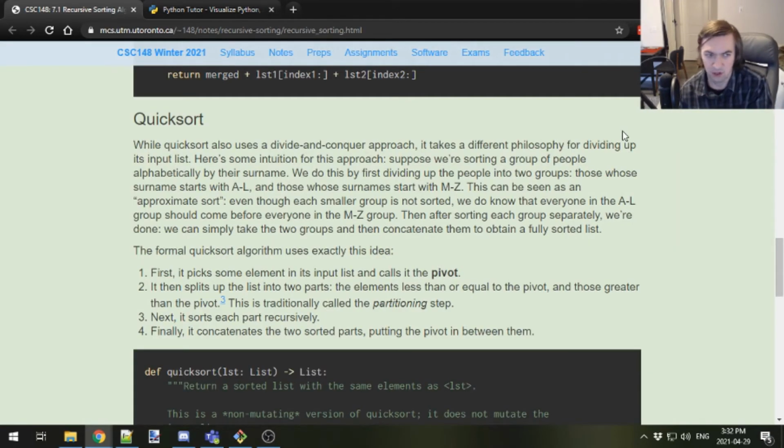Now let's take a look at quicksort. So while quicksort also uses divide and conquer, it has a different philosophy for dividing up the input list. So here's one way to think about it. Suppose that you're sorting people alphabetically by their last name. And now one way you can do this is you divide people into two groups. One where their surname is A to L, and one where their surname is M to Z.